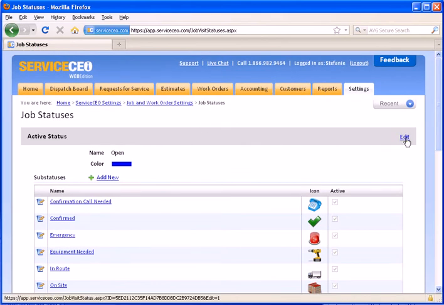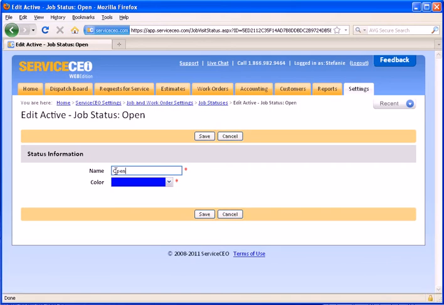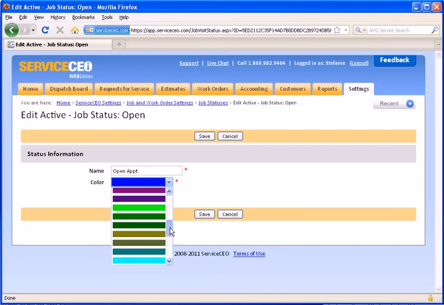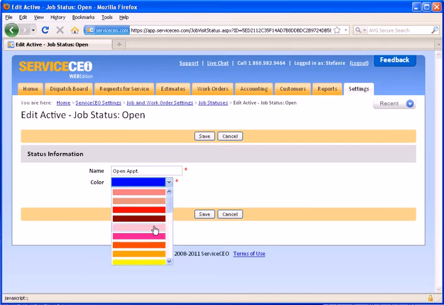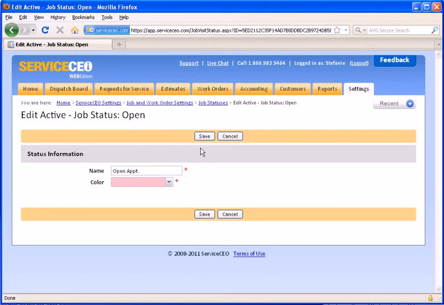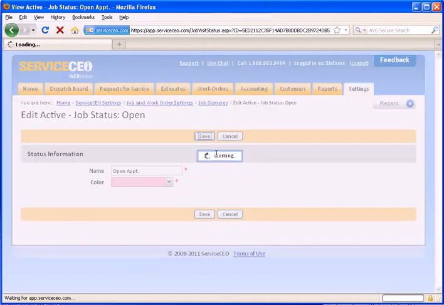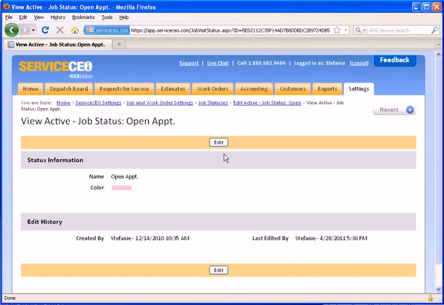Select to edit my active status, also my open status. And let's change the name of my open status to open appointment. I can also change the job cell color that appears on my dispatch board. Let's say I want to make it pink. And click Save. We will use our breadcrumb trails to go back to our job statuses.